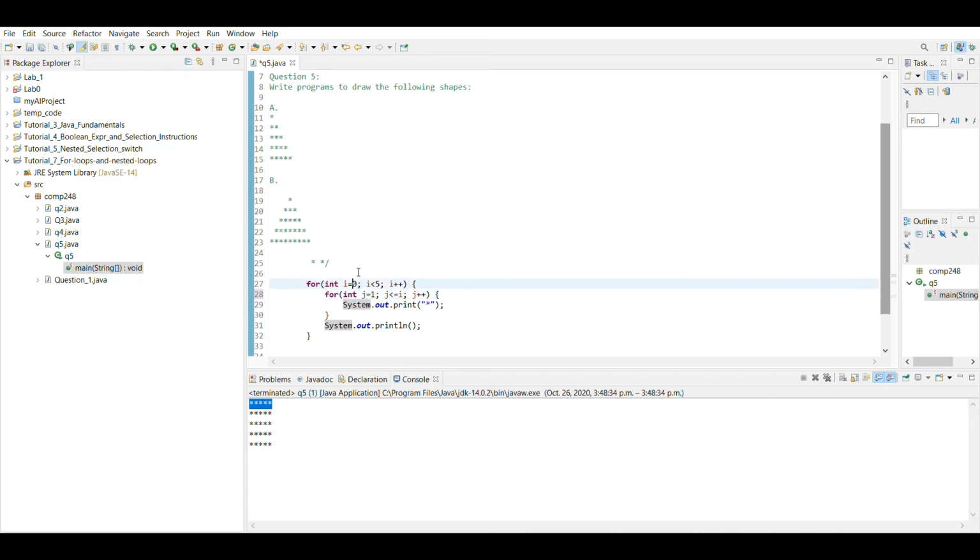So to modify this, we would need to have 1 here, and we need to modify this to be 0. So in this case, for the first iteration, when i is 1, j will initialize to 0 and j will be less than i, but we need to remove this equal here. So 0, which is j, is less than i, which is going to be 1, so we will print only 1 star.